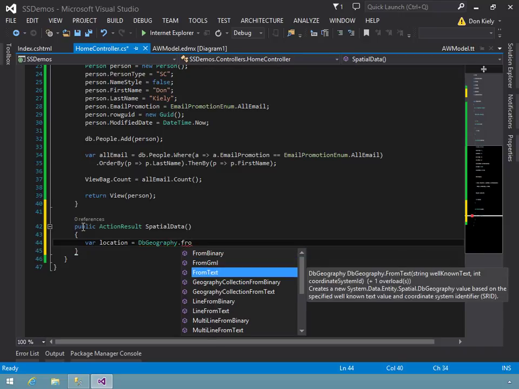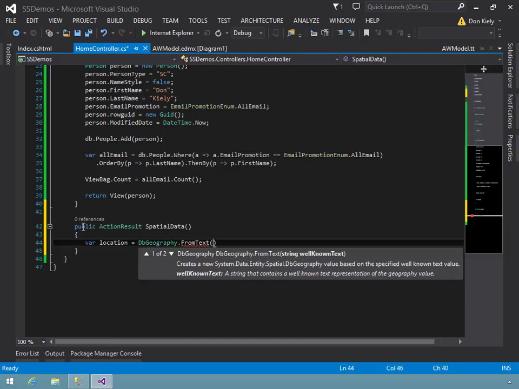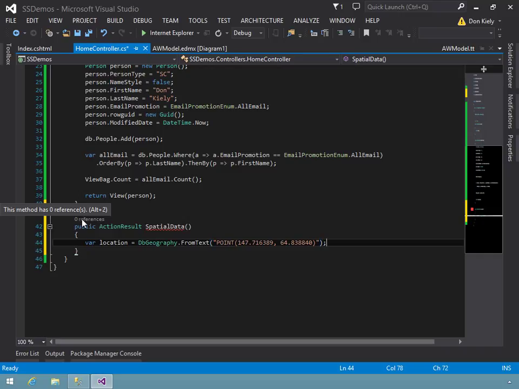You can see there are various ways of getting this information, because I'm going to type in text. And I'm going to identify a point. That's one of the geometry and geography shapes. In this case, I'm using geography. I'm going to specify the longitude and latitude of downtown Fairbanks, Alaska. That's 147.716389, and the latitude is 64.838840. Go into parentheses and complete that, and hopefully that's correct.